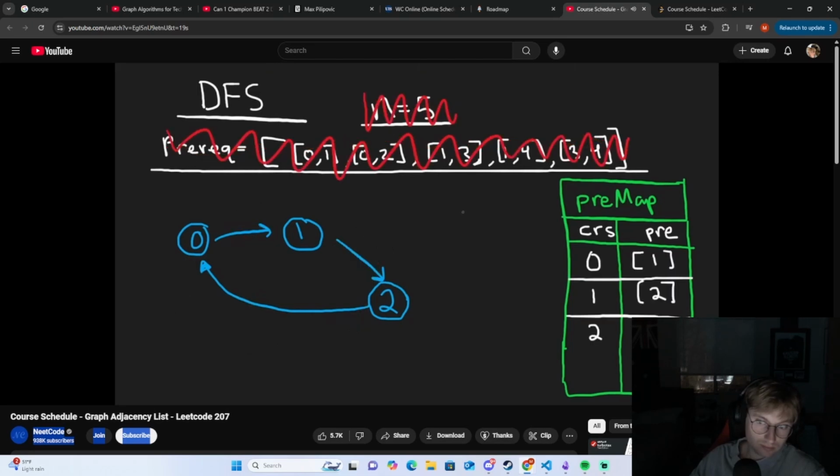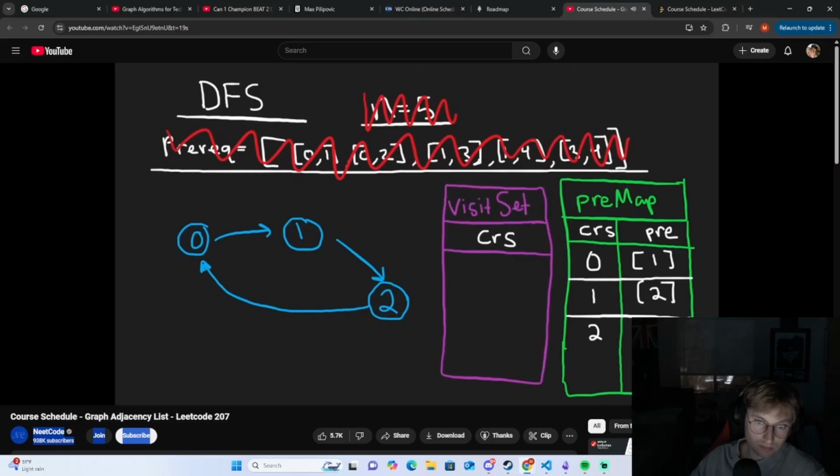So to detect a loop, I'm going to use one last data structure, and it's going to be a set, though I think you could just use an array if you want. I'm going to call it the visit set. And all it's going to contain is the list of courses that we're currently visiting along our depth first search.